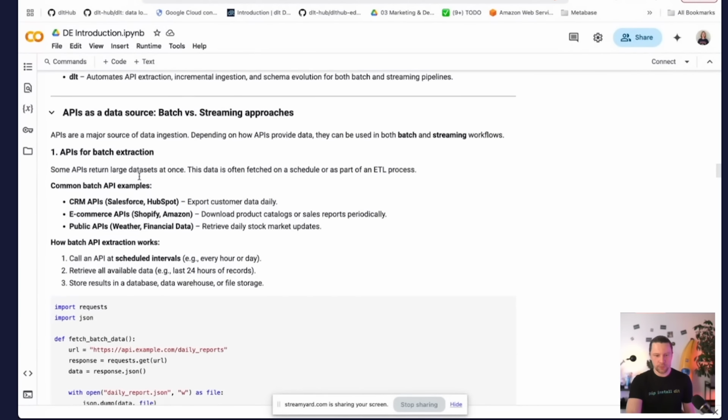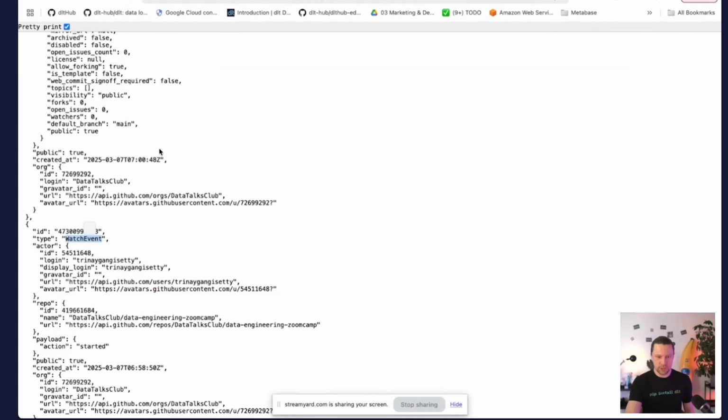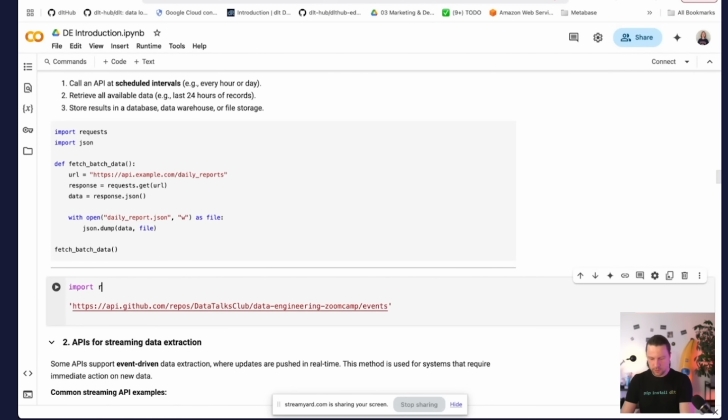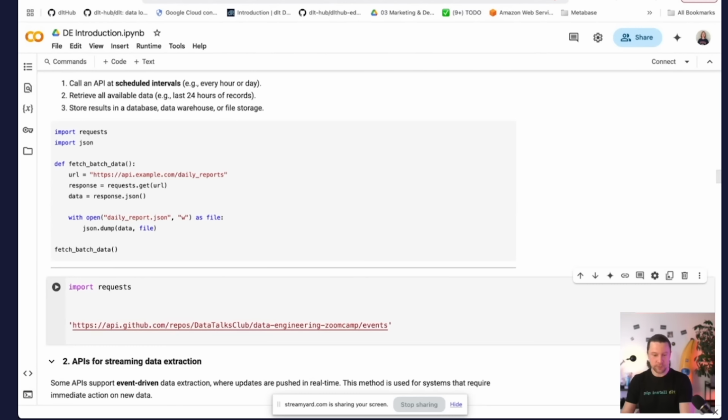So what we want to do is visit the URL and send a GET request to this URL. It will return this JSON and we want to process this JSON. So we'll use the requests library. I'm going to start by importing it. And then I'm going to send a GET request to this URL.